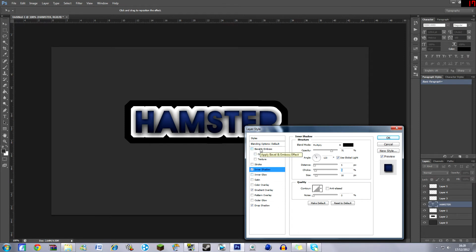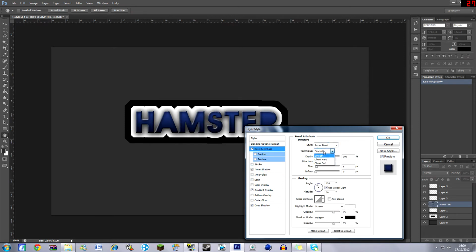I'll finish it off with a bevel and emboss. I'm going to change the technique to chisel hard and increase the depth right up to about 700. Doesn't have to be exact, just roughly 700. Again, if you had a thin text, you would end up with something like that, where you'll see the bevels are overlapping each other, so you get just a ridge effect. Whereas when you've got a thick text, it's got a flat surface on the top, if you see what I'm saying. So about 700, it doesn't matter too much.